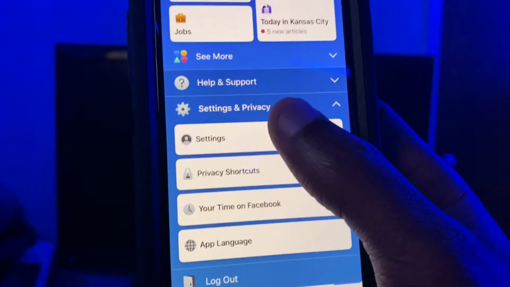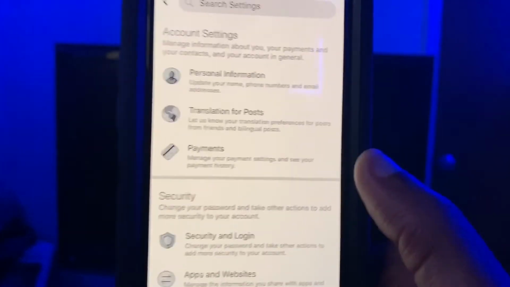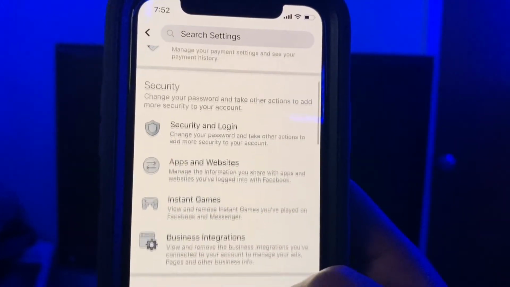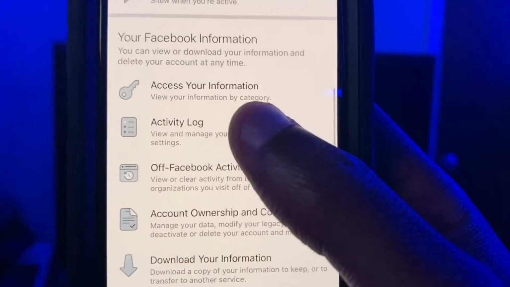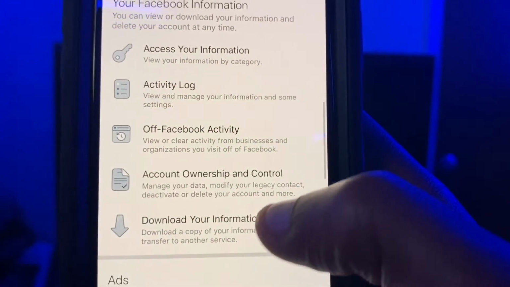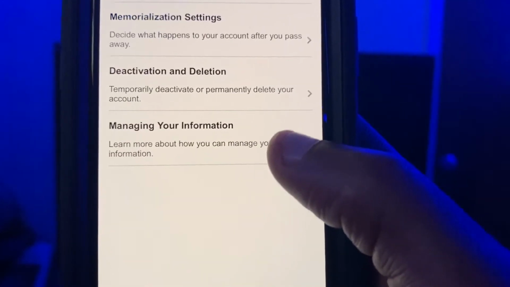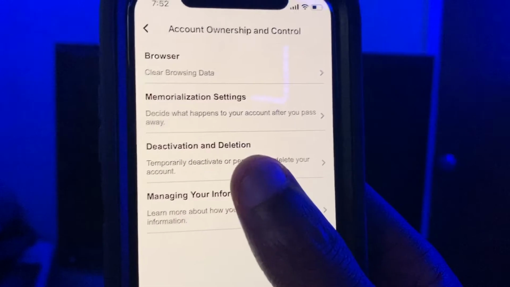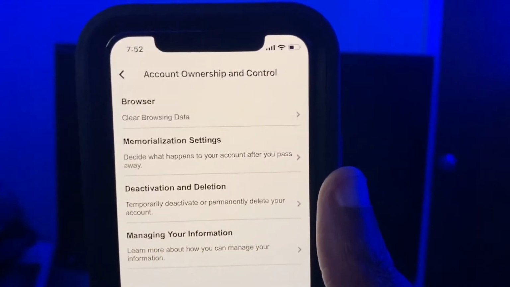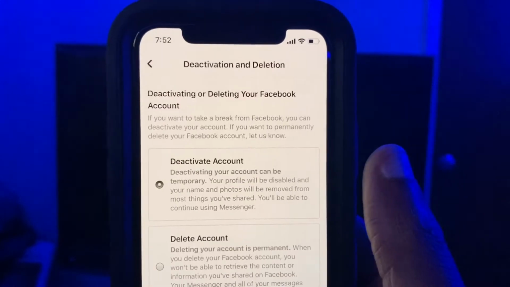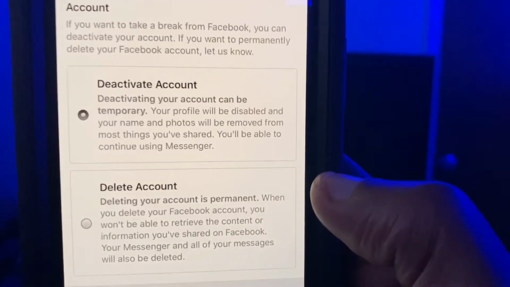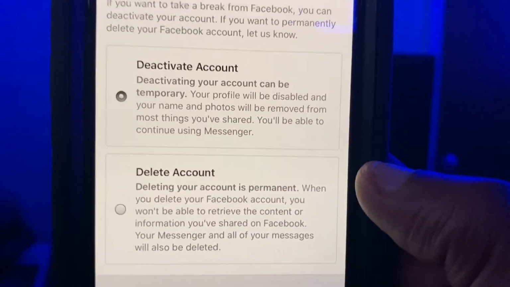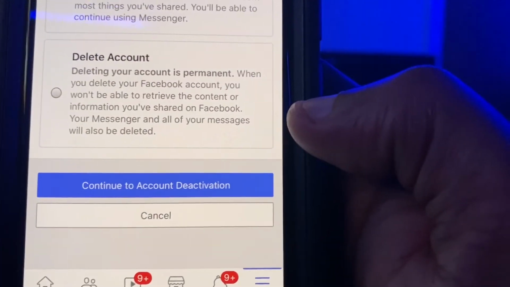All right. Once you get on this screen, just go to settings. All right, once you're in settings, you want to scroll down until you get to your Facebook information. Then go to account ownership and controls. Then you will see these 2 options. Okay, deactivate and deletion. Okay, go to deactivate and deletion, and then you can delete your account right here, or you can temporarily deactivate it. Then you just hit continue to account deactivation and follow the steps after that.